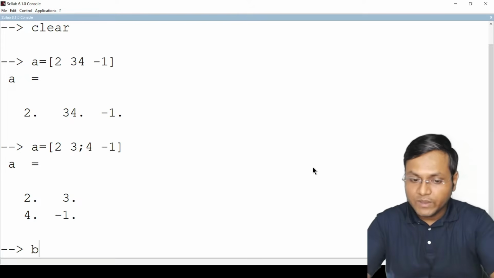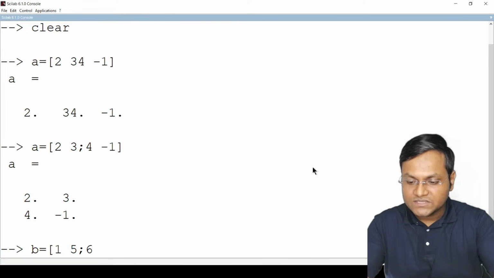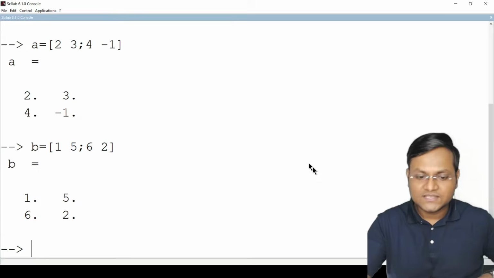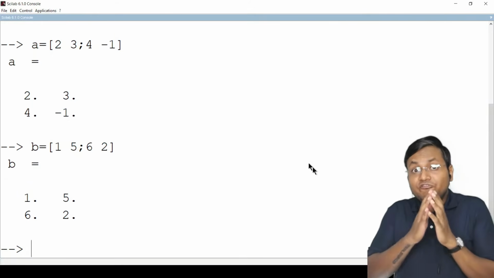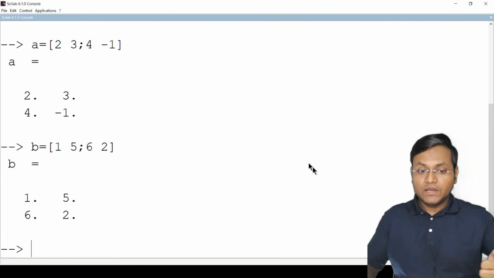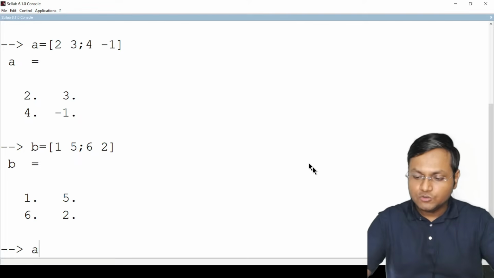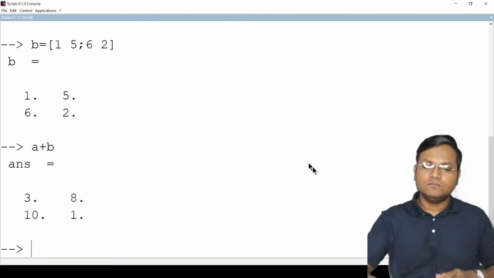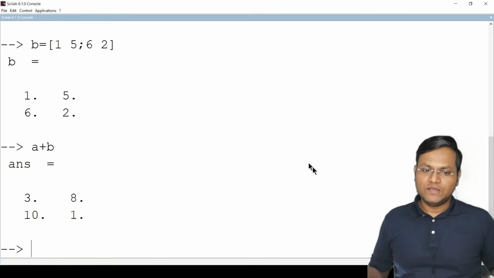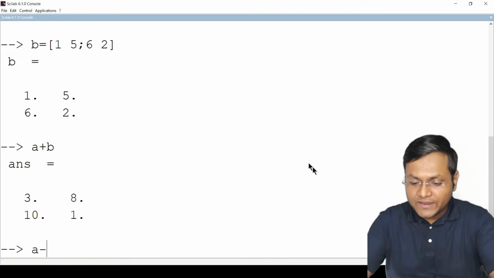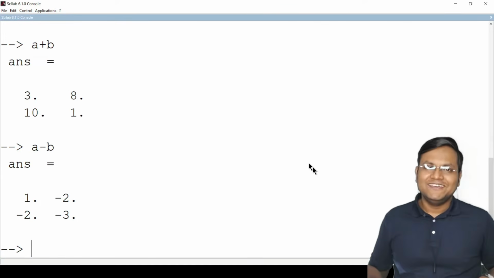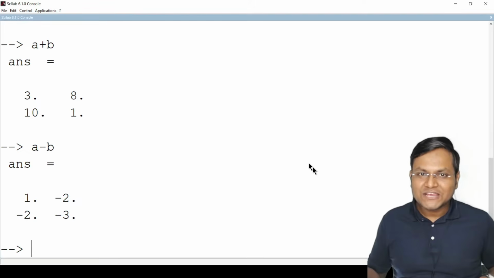Let me define another matrix. B is equal to, let's suppose, 1, 5, semicolon, 6, 2. All right, this is another 2 cross 2 matrix. I can perform various operations on matrices. For example, if you want to add these two matrices, you just do A plus B. That's it. You will get the sum of these two matrices. If you want to subtract, A minus B, that's it, right?